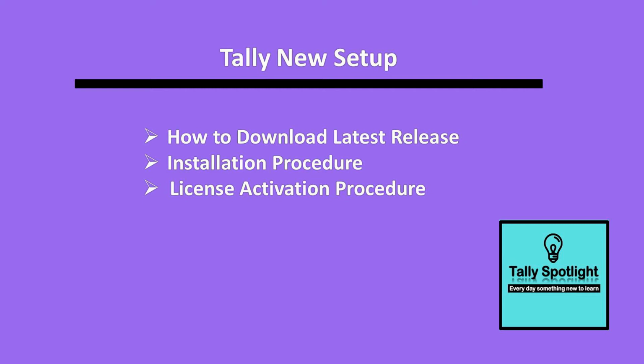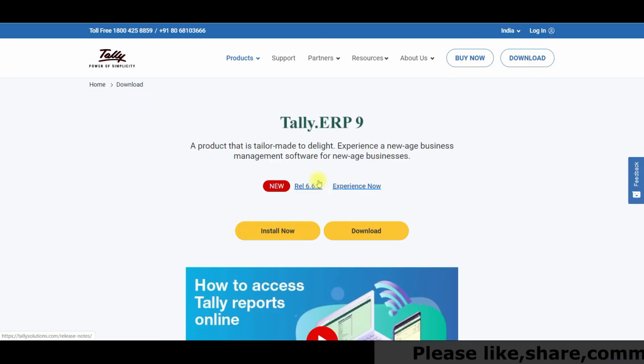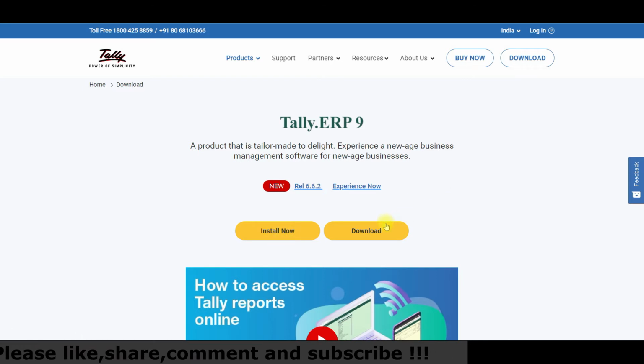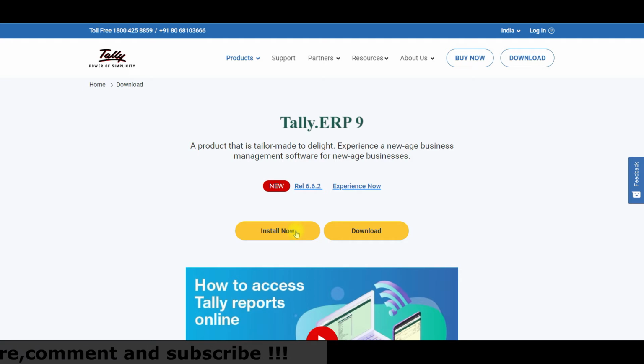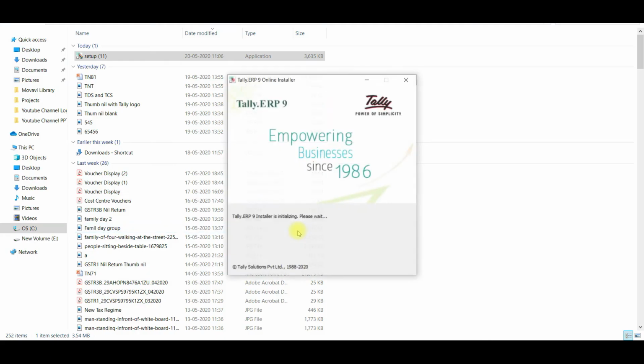Let's see it practically. First, open the website tallysolutions.com. There is an option called download. Click on download. There you can see the latest release available. If you click on install now, you can install it directly. Or if you want to download now and install later, you need to click the second option. I clicked on install now. Once you click on startup, the installation process starts.